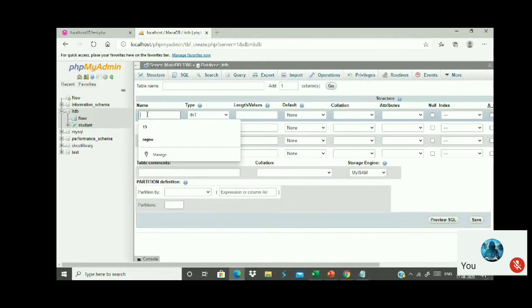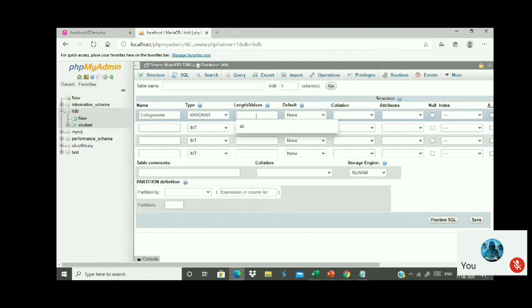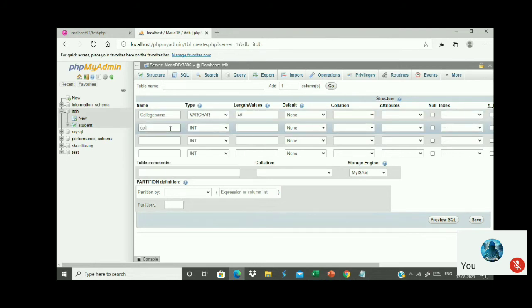Listen carefully. I create a column called college name. It is varchar, length is 40. And the next is college ID. College ID is an integer, so integer, let us have 5 characters here.